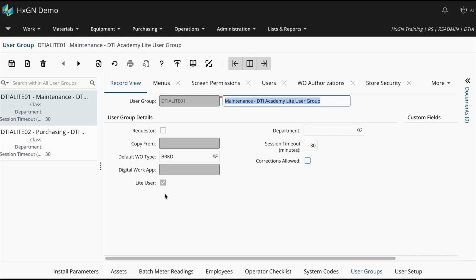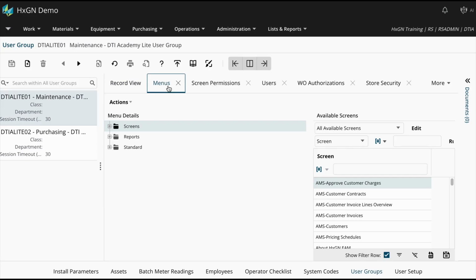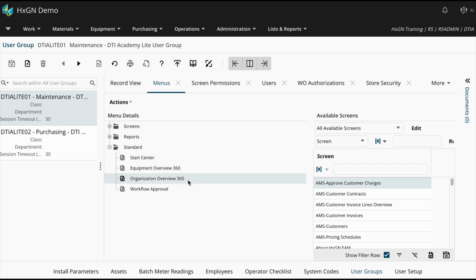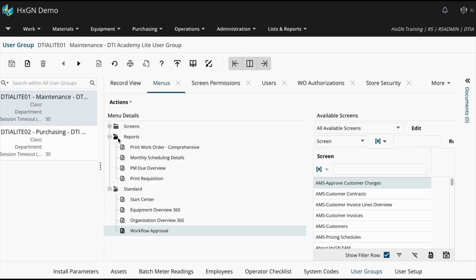But what exactly is included with Lite user groups? To help to clarify, I have labeled my menus accordingly. So let's start with the standard screens. All Lite user groups can have access to the Start Center, Overview 360 screens, and the Approval Workflow screen. Lite user groups can also have access to all reports. So depending on the user group roles, you can provide the user group with access to the relevant reports.